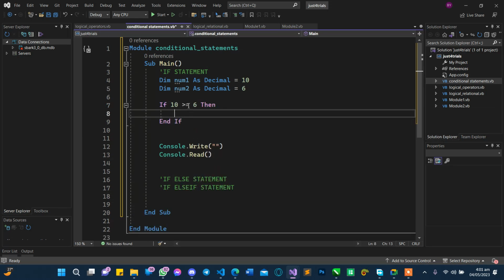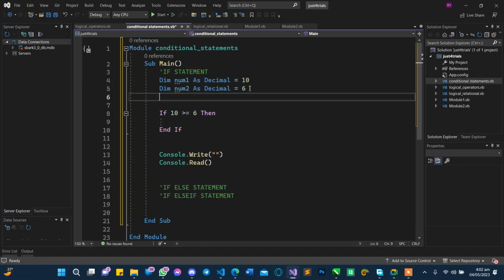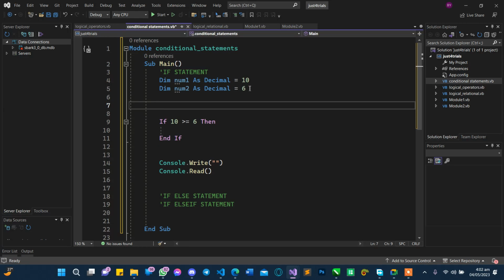One thing about VB is that as soon as you hit enter, it will bring you the ending part of whatever you want it to produce. And I believe by now you already know this. So if 10 is greater than or equal to 6, then, this is the condition. We can add something here.